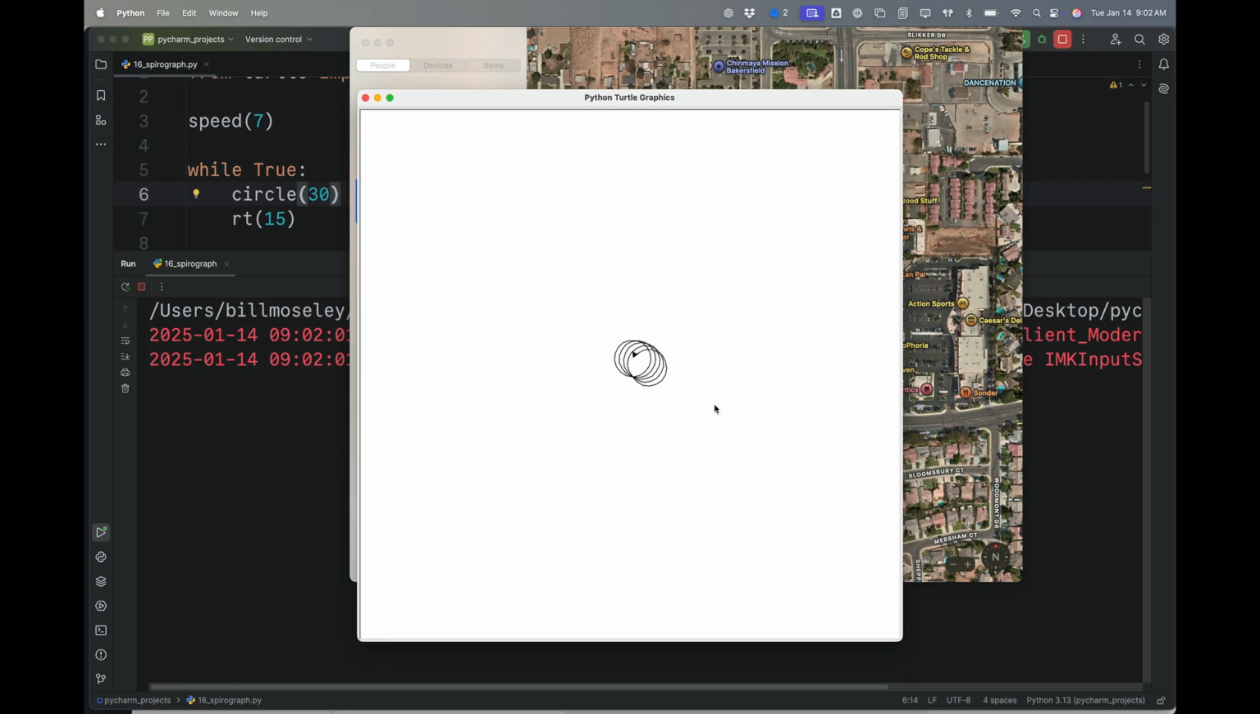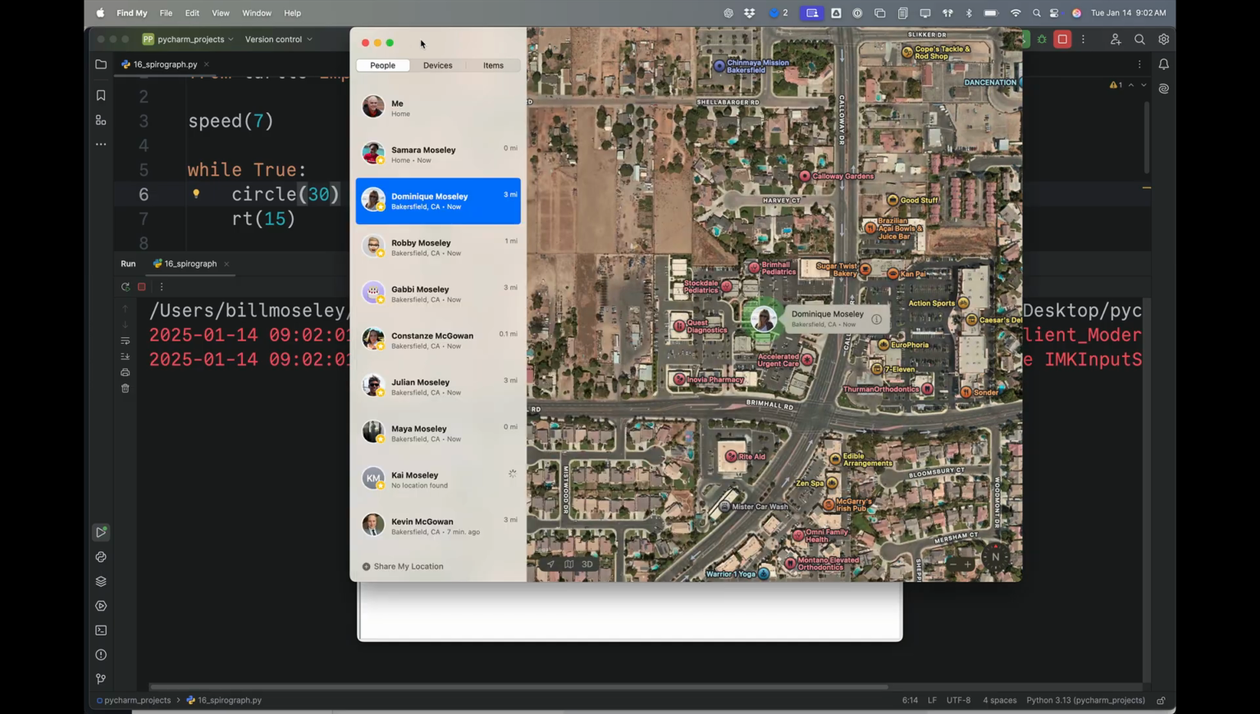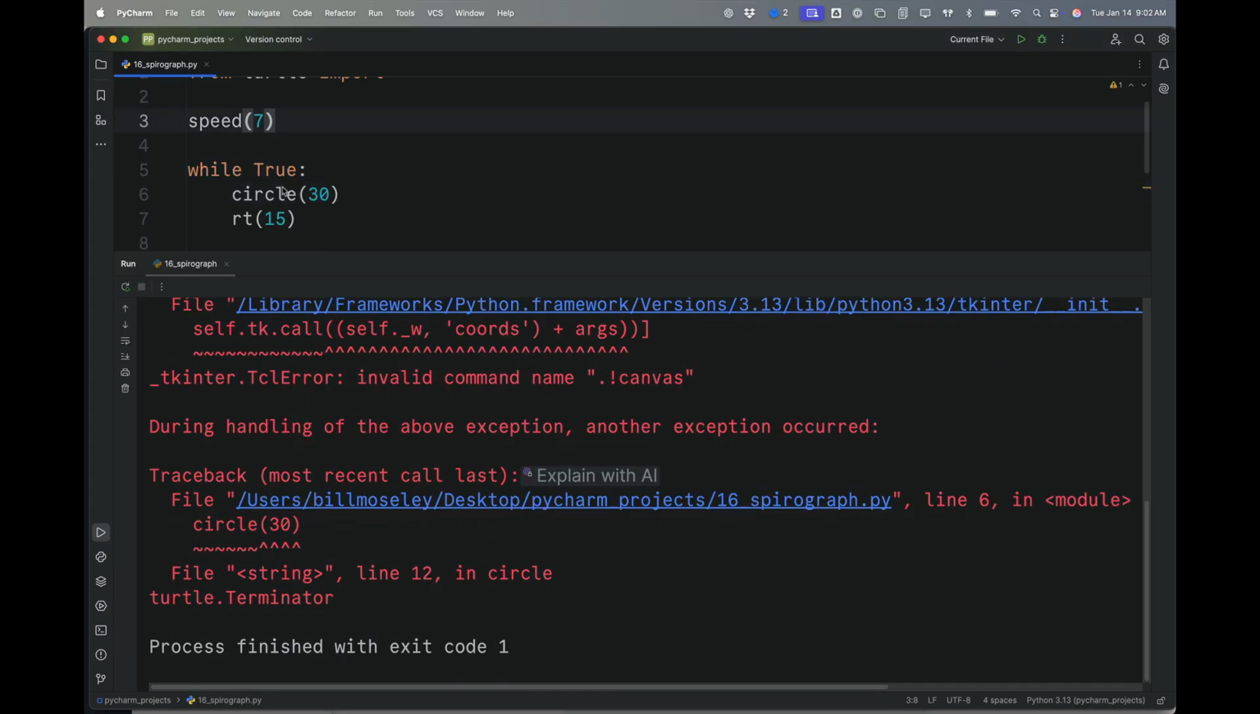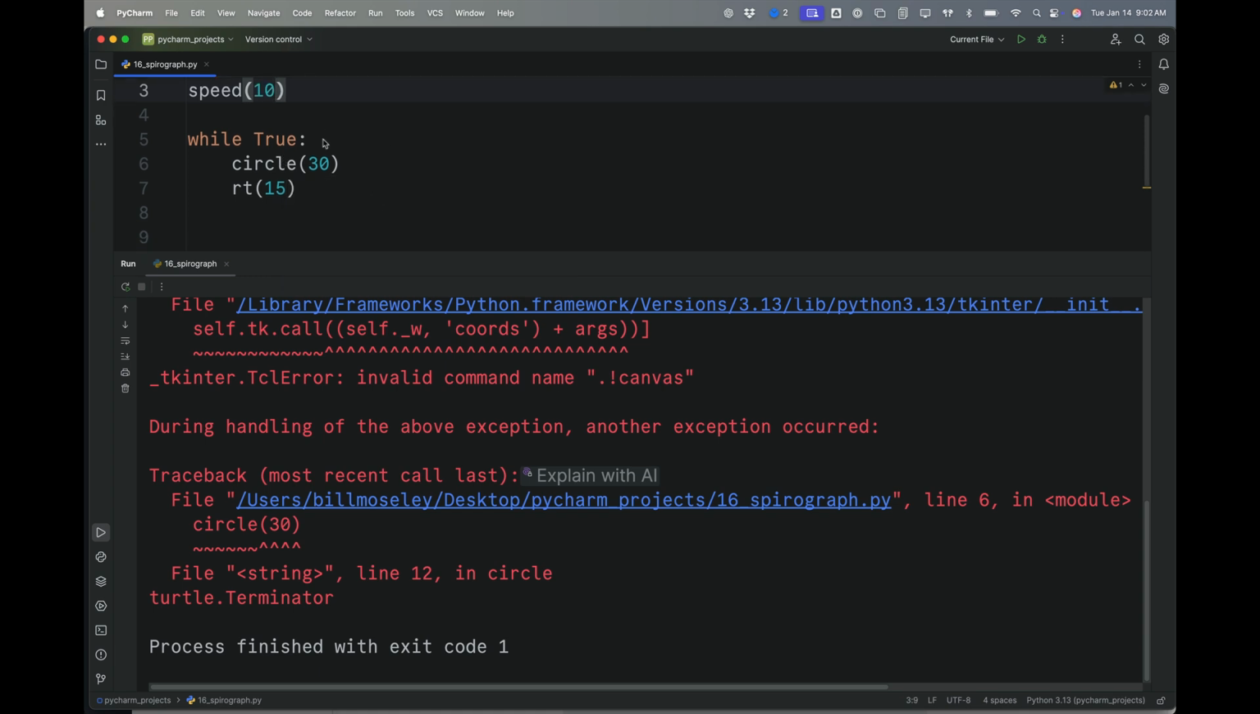And now you can see that what we've got here is starting to look kind of cool. It's just going to keep going and going until it goes all the way around, and then it'll just start repeating over itself, but that's a fairly satisfying looking figure there. And I'm going to change the speed to 10.